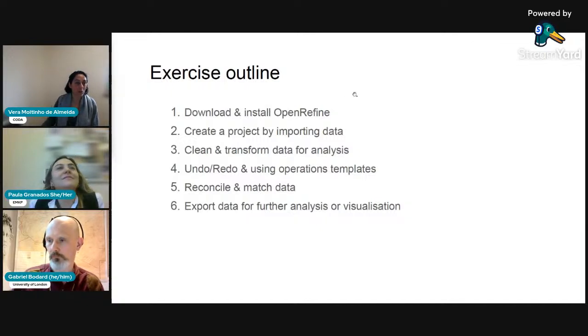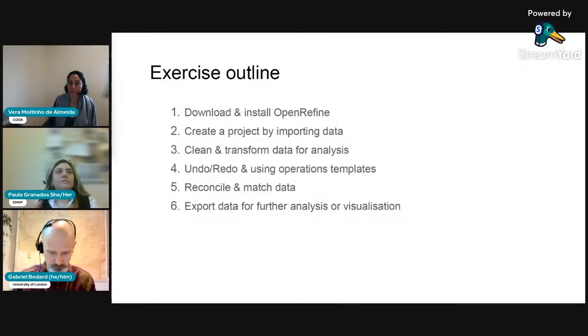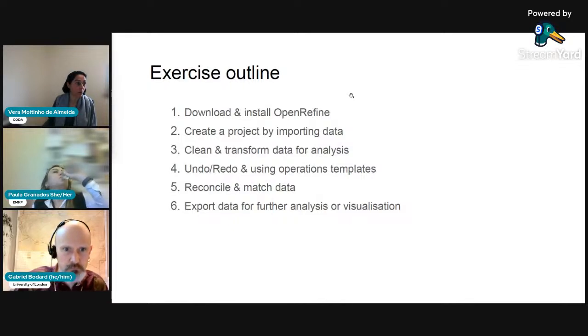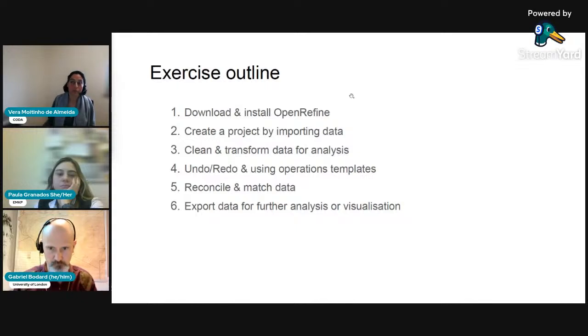Well, so we'll do a small exercise with OpenRefine. The outline is first we will download and install OpenRefine. That's in the step-by-step manual in this PDF. We will create a project by importing data, clean and transform data for analyses, undo, redo, and use operation templates, reconcile and match data with linked open data, and export data for further analysis or visualization.